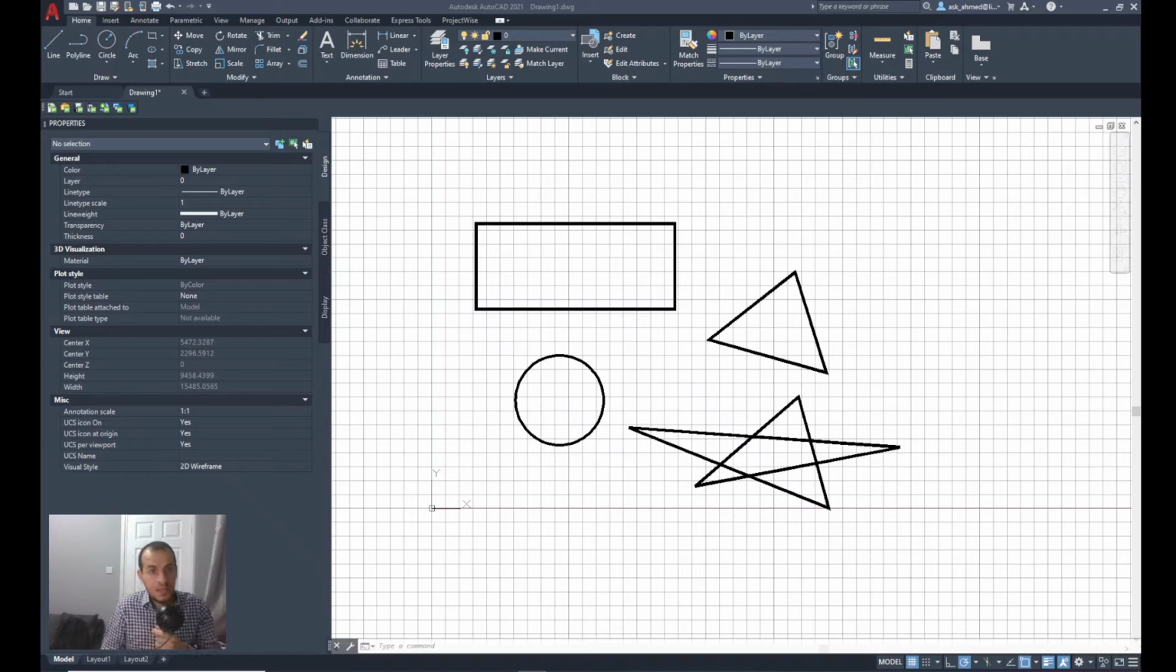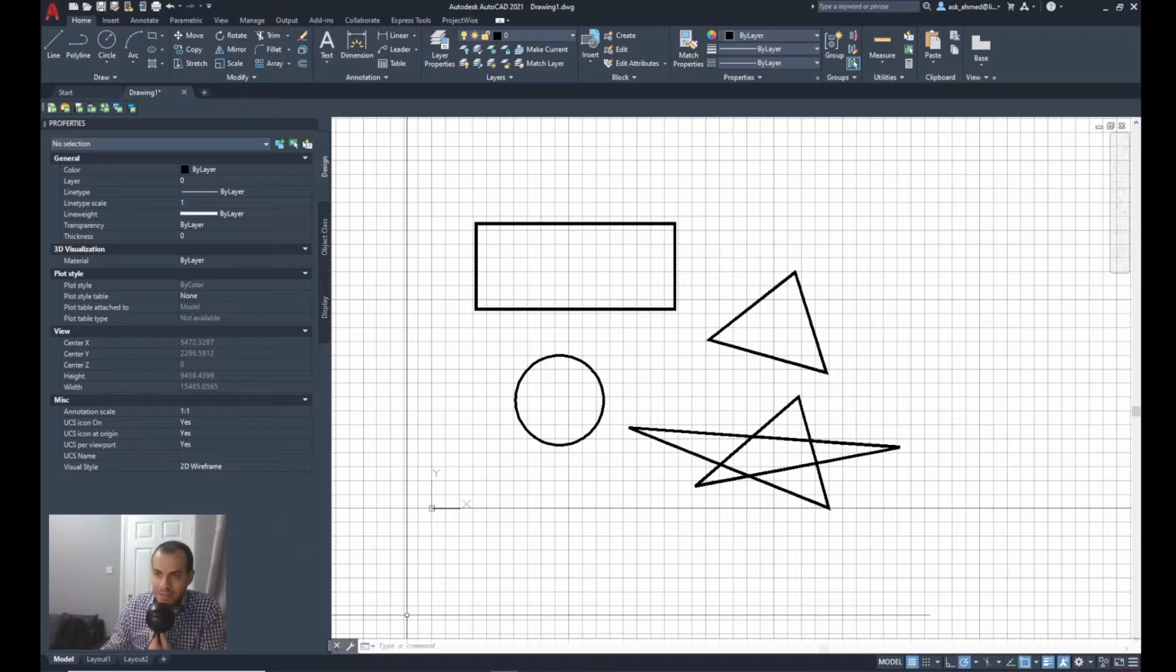Hello again. I'll be talking about implied selection. If you select objects before actually starting a command, you can use a selection method which is known as implied selection. I've got an example here. As we can see, no command has been initiated, because you can see in the command bar it asks to type a command.